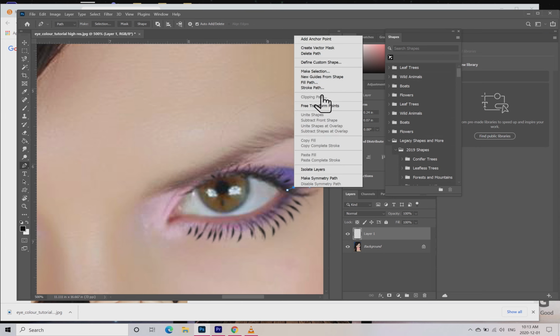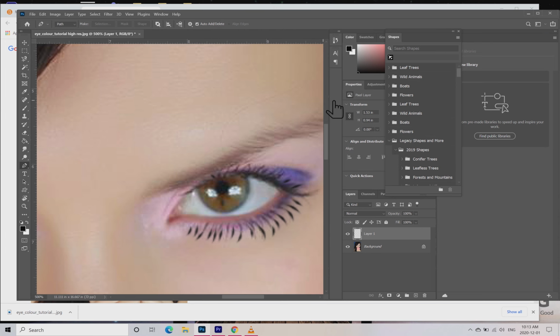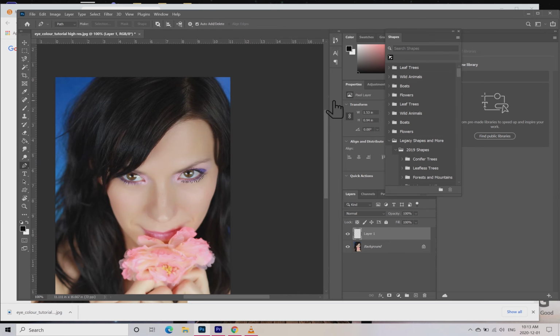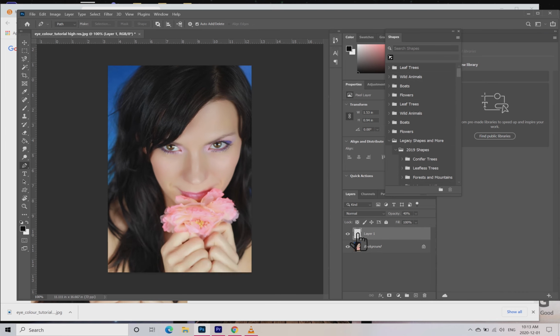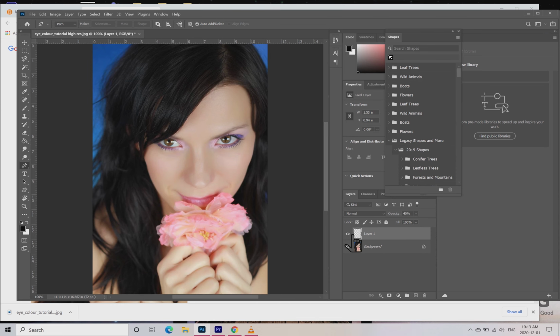And honestly, I'm really happy with the way this is looking. I'm going to zoom out. I'm going to click on that layer. I'm going to change the opacity to around 25%. And then I'm going to turn that layer on and off, hitting the eyeball to see if it's what I like. And I'm really happy with it.